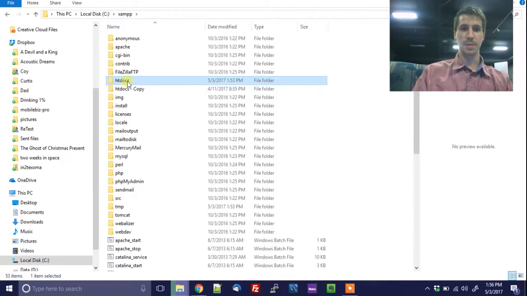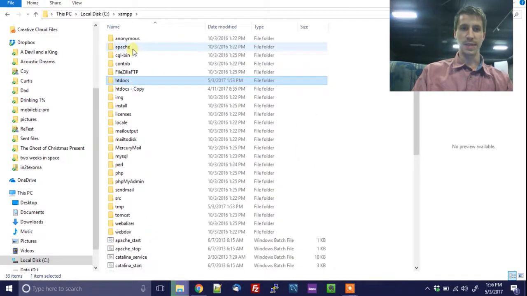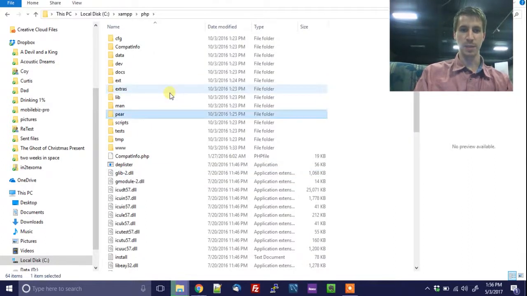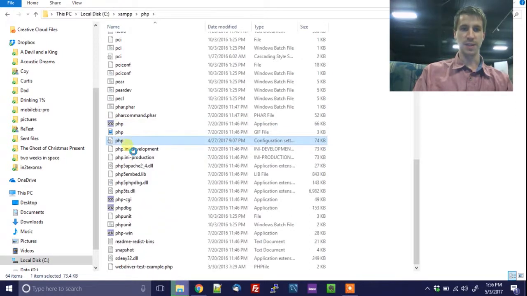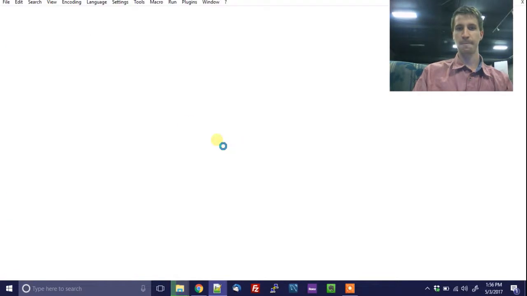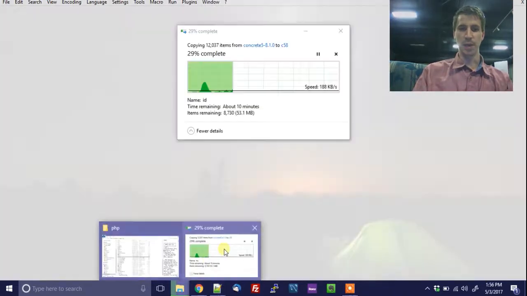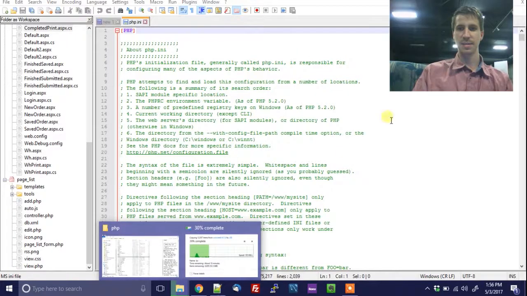Let's come back over here to our xampp. I don't use xampp enough to really be familiar with it, but I think I go to PHP to look for my php.ini file, the general use one. PHP configurations. Let's edit this with Notepad++. We should be able to see the extensions here. Meanwhile, we are still unpacking. Time remaining about 10 minutes, which is going to be a problem.